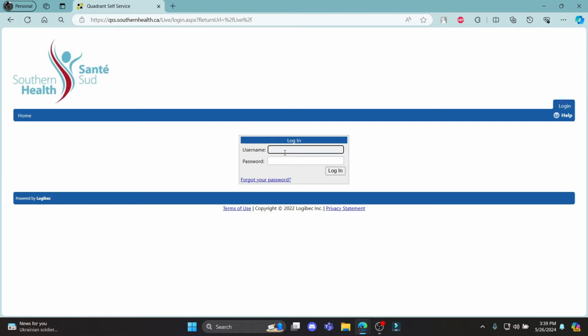What you need to do now is write down your username in the first box. After you've written the username to your account, go ahead and write down your password in the second box and check your password once, and then after it looks like it's correct, go ahead and click login. This way you can successfully log into your QSS Payroll account.